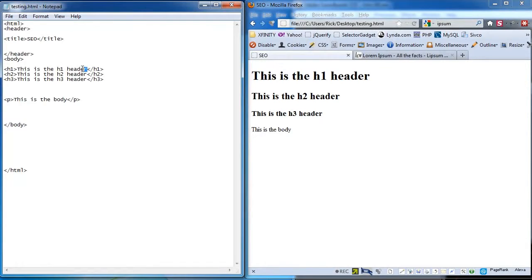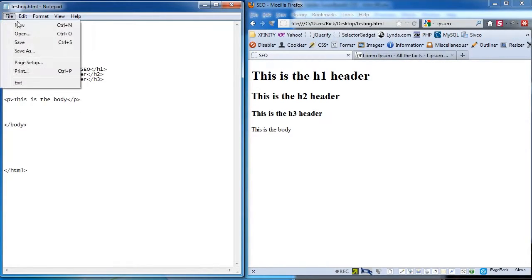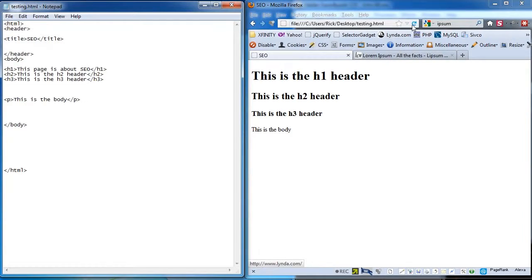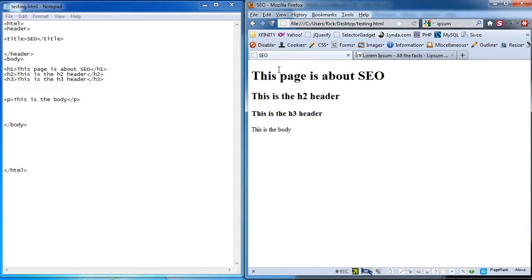Additionally, if I wanted to put something inside this header tag that also matched SEO, then all I'd have to do is just say this page is about SEO. Save it, and then reload that page. And now this is starting to become optimized for the key term SEO.